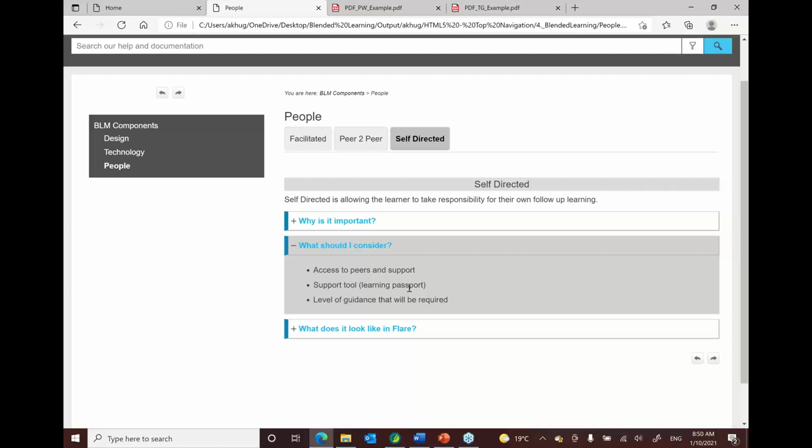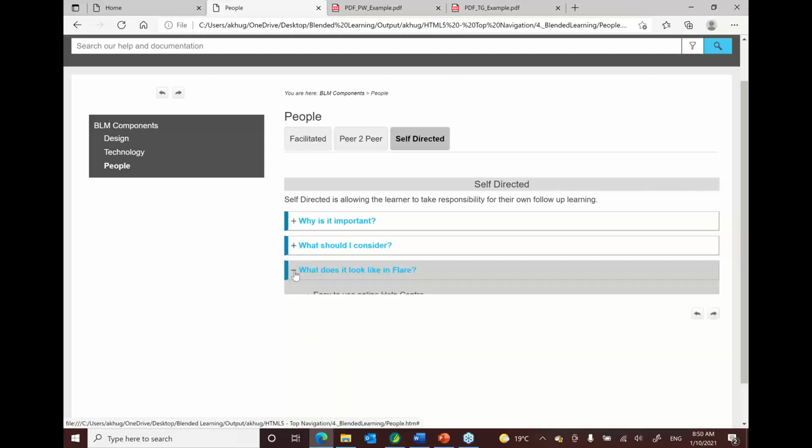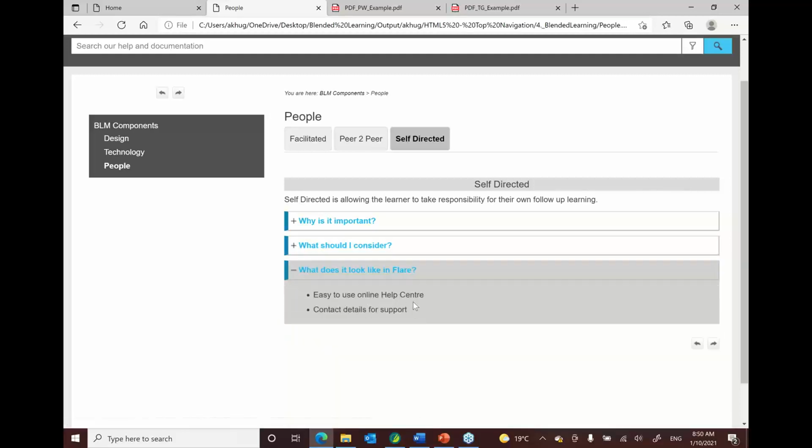And to do that, I'm going to go and speak to my peer, or I'm going to go into a training environment and I'm going to practice things. So give them a tool to help them identify what it is they don't know. Okay, and then of course you need to consider what level of guidance will be required for them. And that learning passport will actually really help them pick the right person.